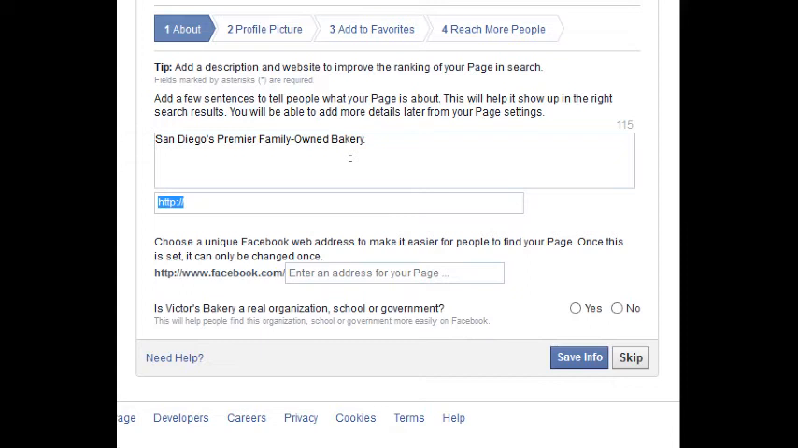Website address. Notice it technically said your website, either your main homepage, your Twitter, your Yelp, etc. I'm going to do my homepage. This is fake.